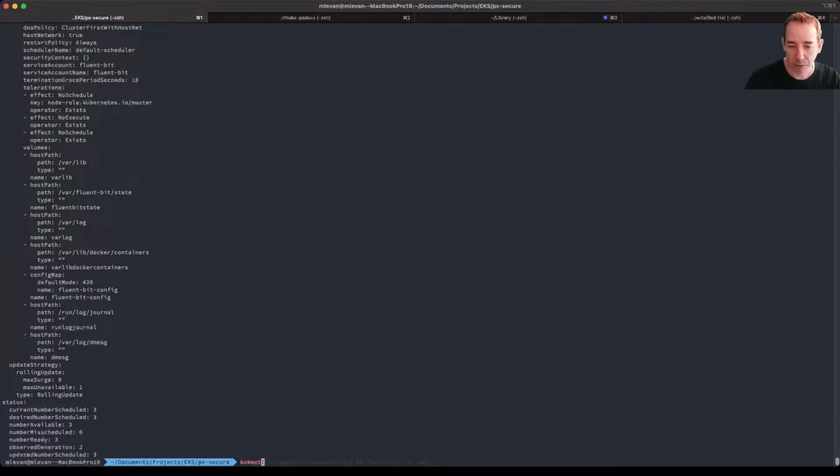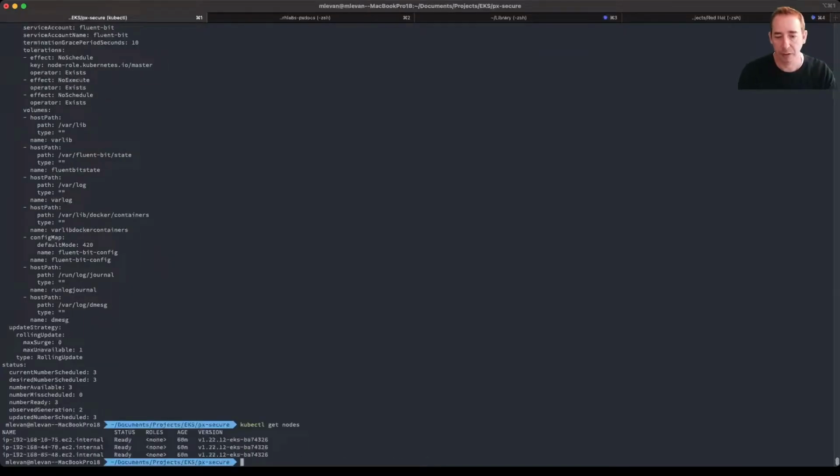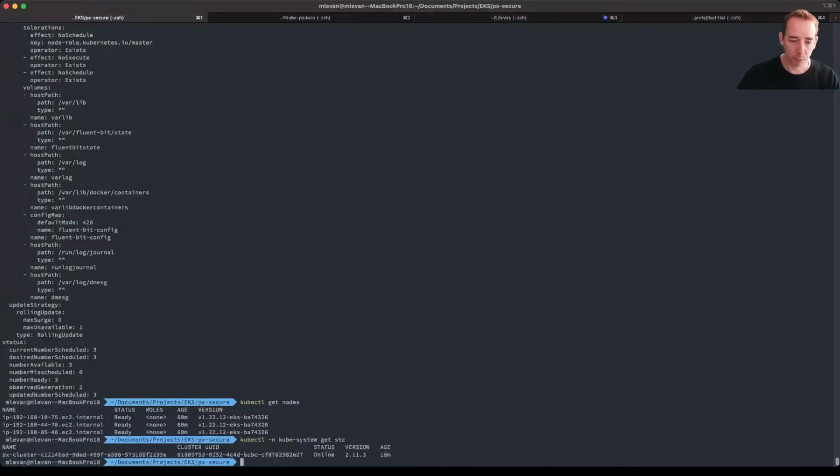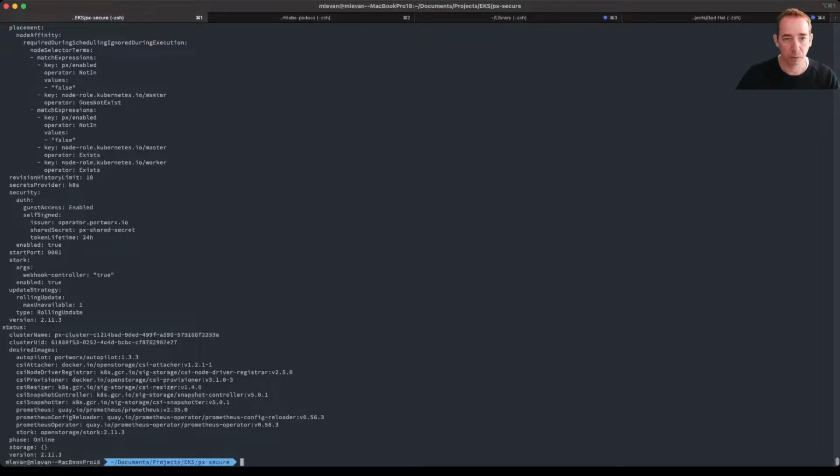I've already deployed EKS here with 3 nodes. I've also already deployed the storage cluster for Portworx. So let's do some digging into how exactly we deployed it by looking at the storage cluster YAML. It's a pretty standard deployment.